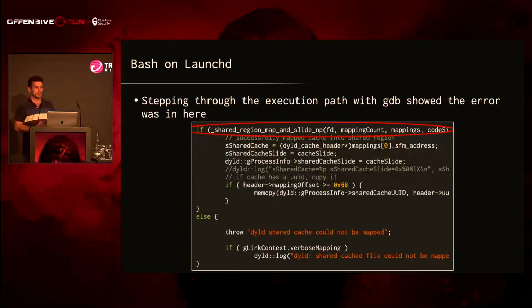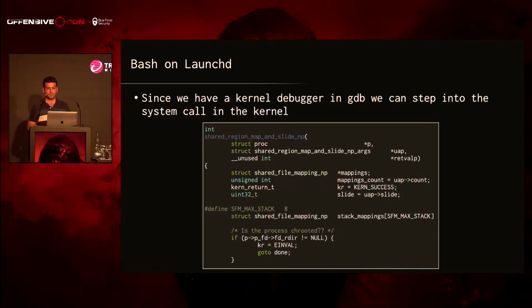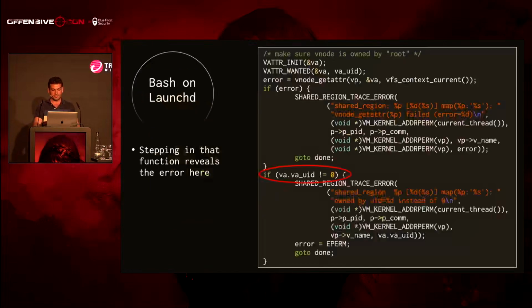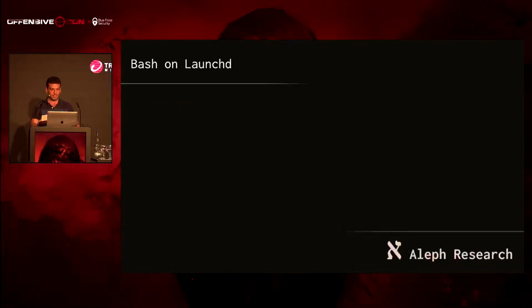So stepping through the execution path with GDB showed that the error was here in this system call, shared_region_map_and_slide_np. Now, since the project we developed has a kernel debugger, it makes what would otherwise be a great challenge very simple. We can just debug the user mode code and continue debugging the kernel through the system call. Now, stepping through this function, we see that the call to shared_region_map_and_slide is the one that fails. And stepping into that function, we can see that this is the condition that fails. And in our case, it seems that UID does not equal 0, and therefore the function fails.